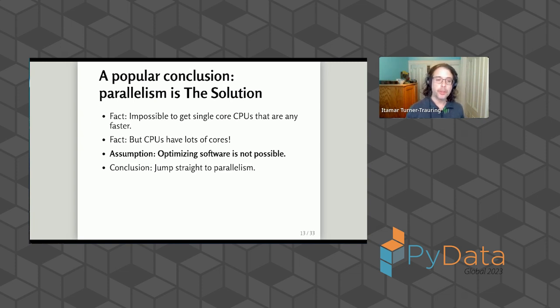And then there's an assumption that optimizing software is not possible. And as we'll see, I think that is often not the case. And so the conclusion is that if your software is slow, you should immediately switch to multi-threading, multiprocessing. You need to switch to parallel programming in order to go faster.